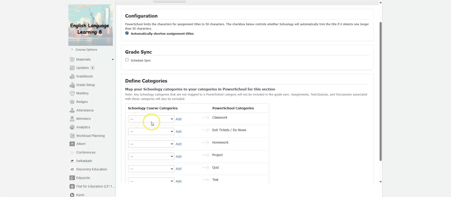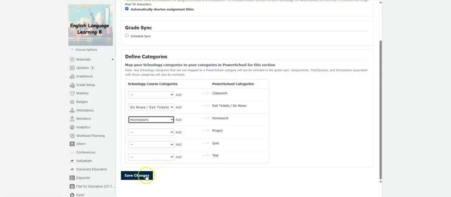So now I have to determine of these categories that I created in Schoology, where they're going to go into PowerSchool. So let's go over here to Exit Tickets Due Now. So I would click on this, and then for homework, I would do this. I don't have to match a category for every single one that I have in PowerSchool. Maybe these are the only types of assignments I'm going to include in Schoology. So once I've done that, all I have to do is hit Save Changes.